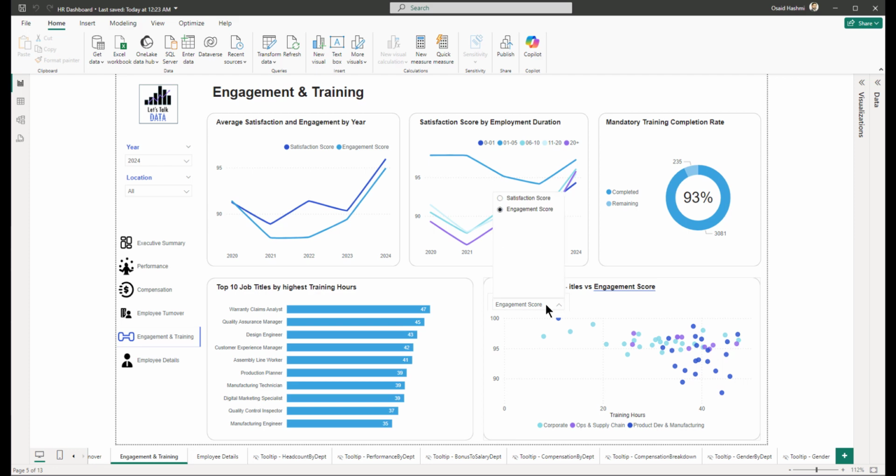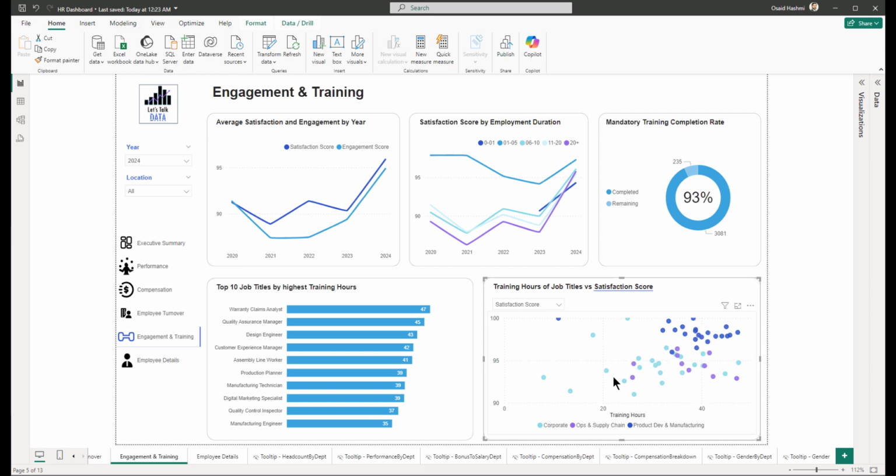It could be either engagement score or the satisfaction score. What we see here is how the training hours affect the engagement score or the satisfaction scores of the employees. The dots here, again, they are differentiated according to the department group. However, the circles, they represent the job titles. So here we can see that the product dev and the manufacturing jobs are having the highest number of training hours, and they are also at the top side of the satisfaction score.